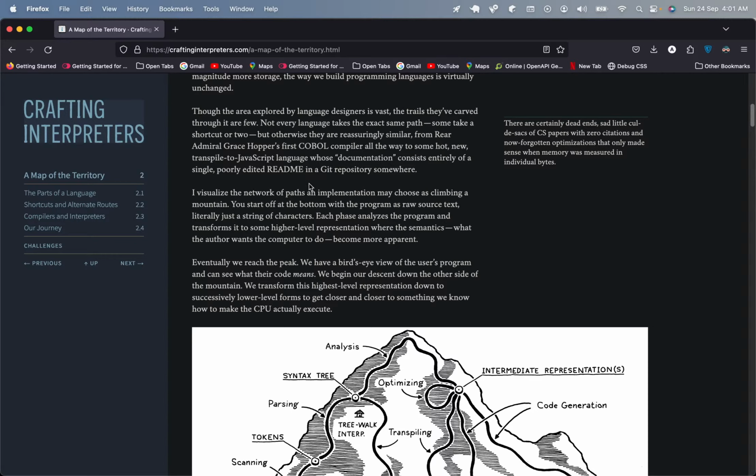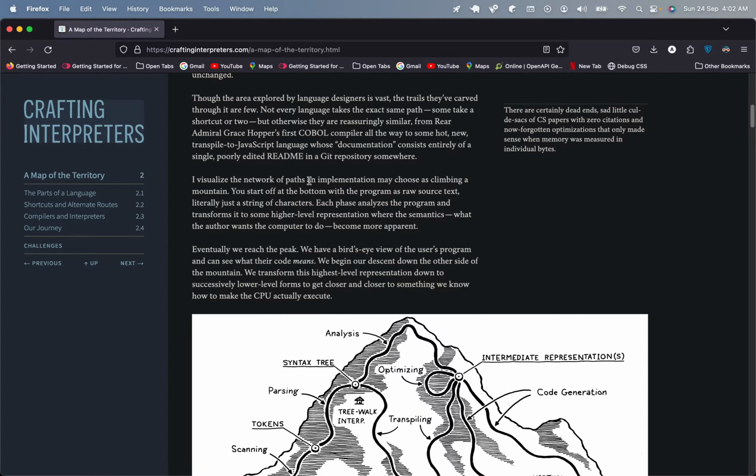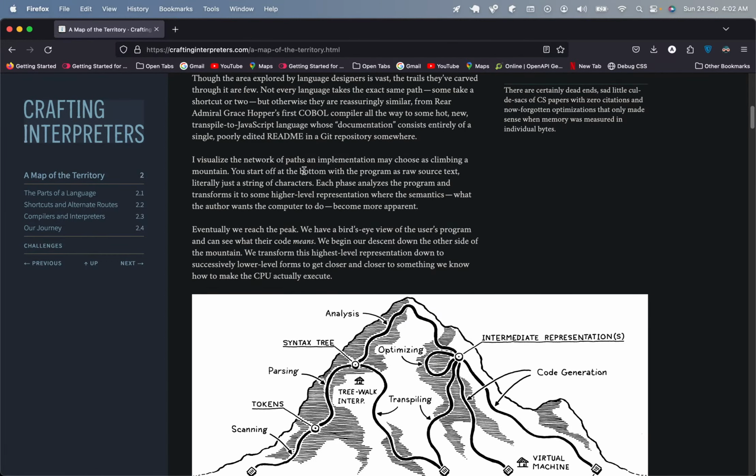The way languages are implemented is essentially the same. I think this is what we're trying to get from here. Okay, I think that makes sense. I visualize the network of paths as an implementation. An implementation may choose as climbing a mountain.